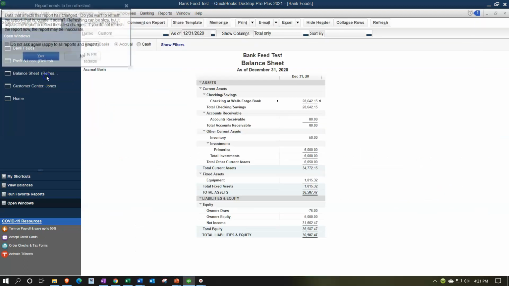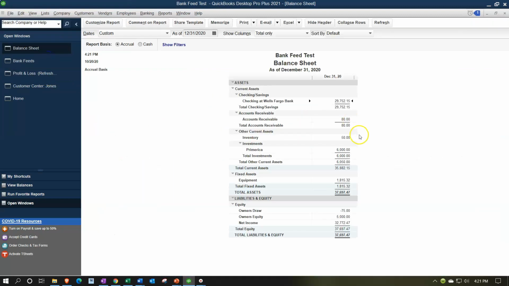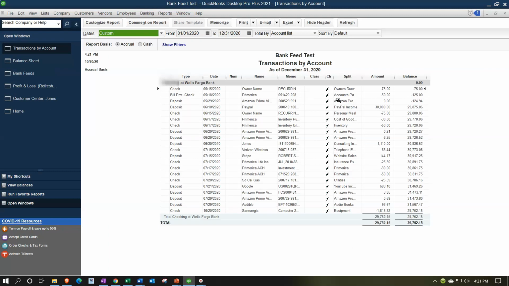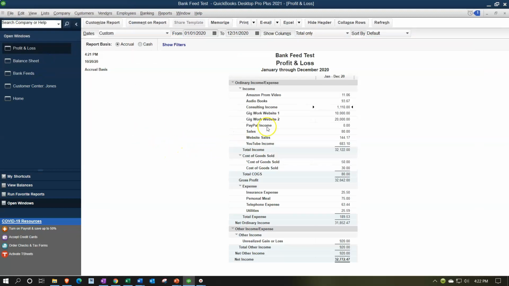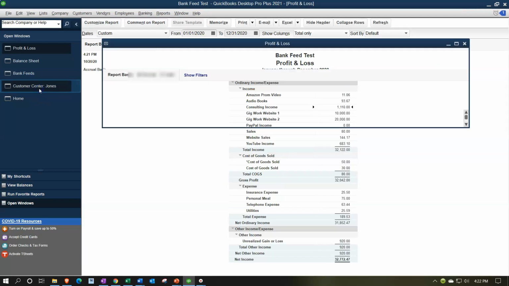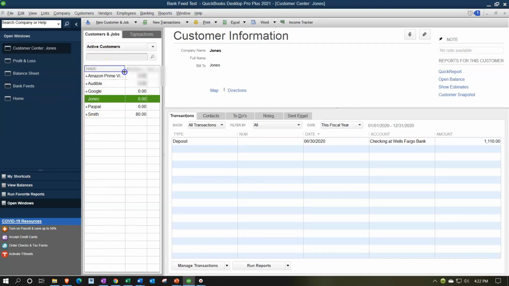Then save that. And if I go to the balance sheet and say update, the mobile deposit should be in here. So we got the deposit, and the other side should be on the profit and loss. Once again, updating the profit and loss, now we have our consulting income up top. If we go to the customer center, we also have the customer here, and I can run reports by this customer, which is nice, because if you don't put the customer in, you can't run a report on who's paying you the most. You just know that you got that money.